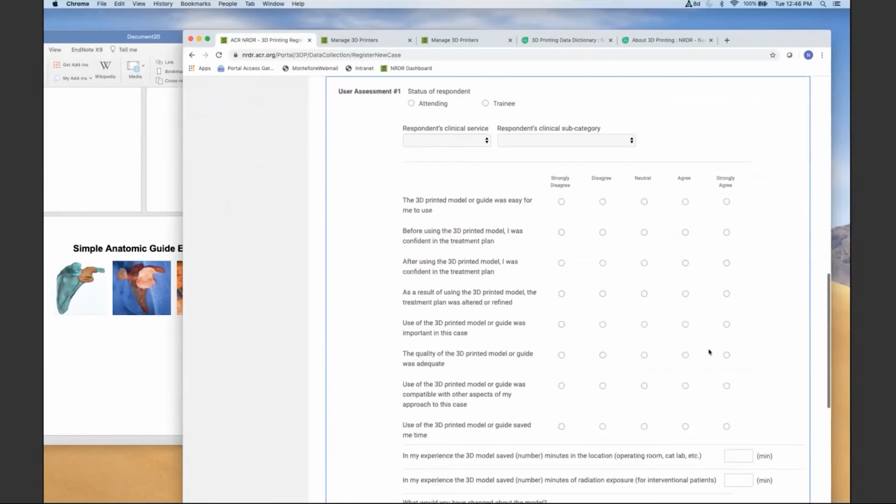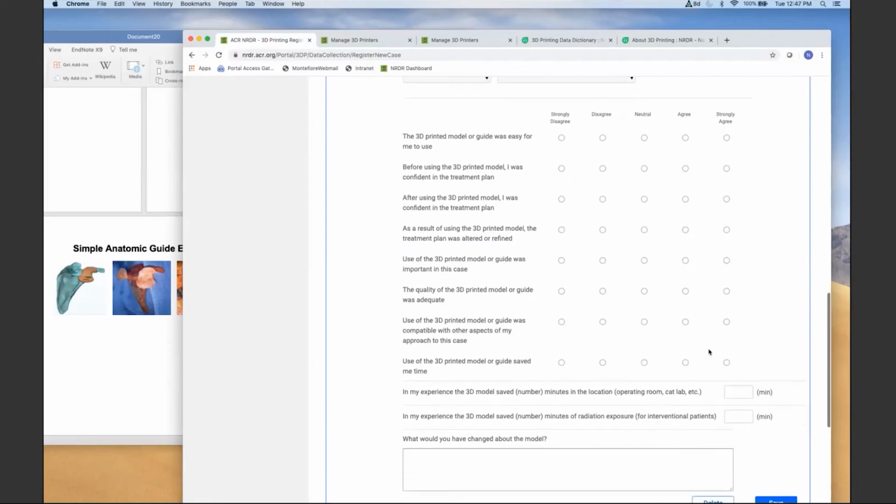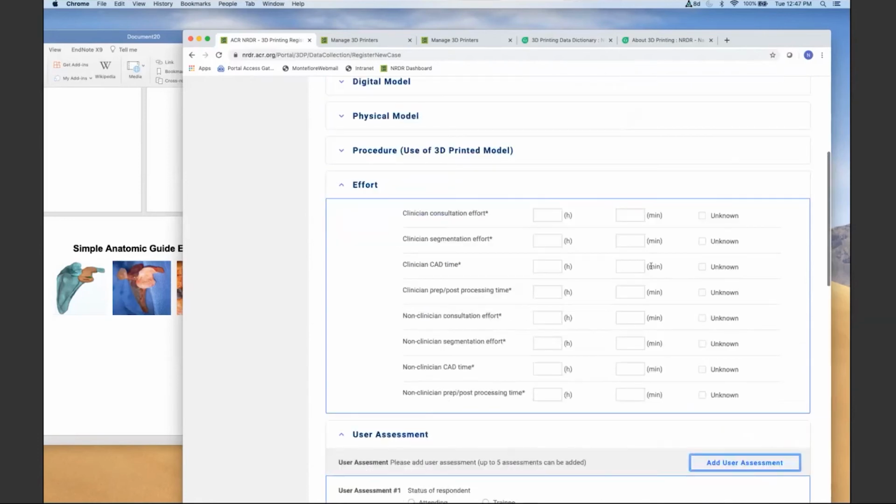One good example of that is the user assessment. So the user assessment is the series of Likert questions. And while this is very valuable information to have, feedback from clinical end users about 3D printed models or guides, we recognize that in the clinical workflow it will often be difficult to obtain this kind of information. So I don't want people to go away from this thinking that, oh, if I can't get those Likert responses, then I can't submit the case. That's not the case. This assessment portion is optional. If you have it, great. If you don't have it, that's not an obstacle to submitting a case. And you can see if they are required fields, they do have the stars next to them. So you can immediately recognize what is required and what is not required.